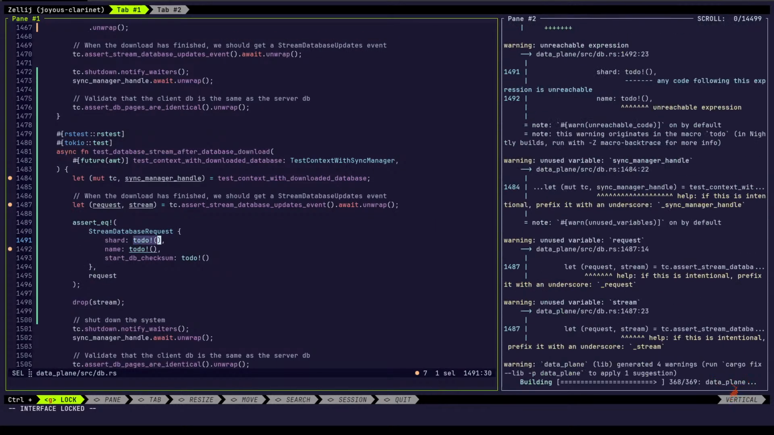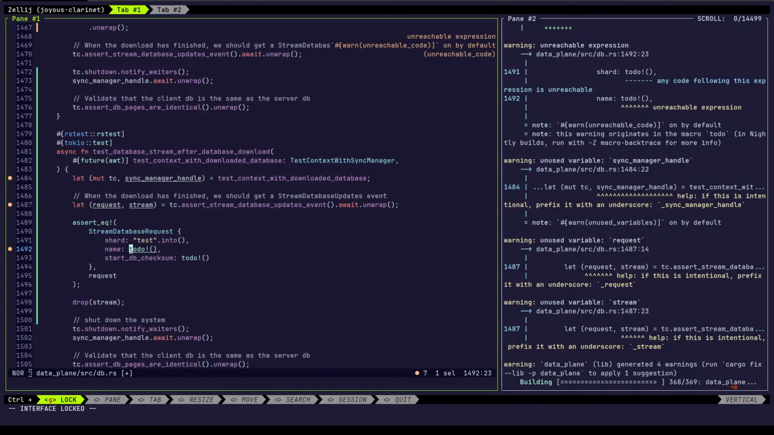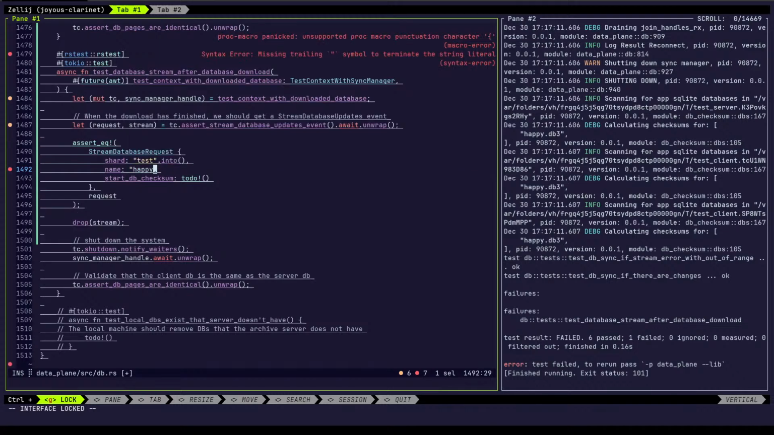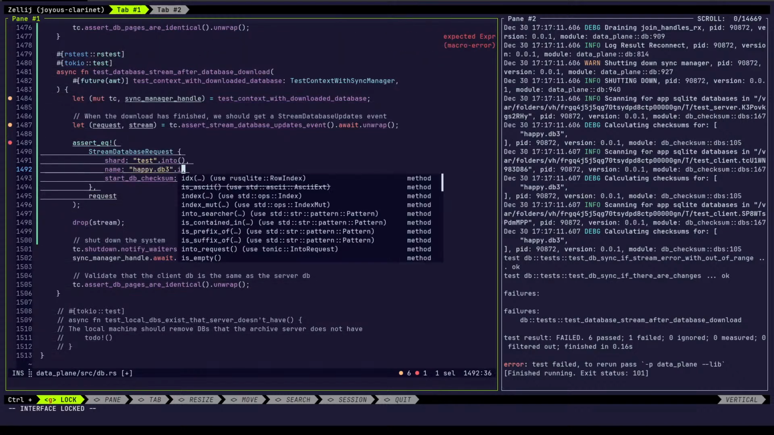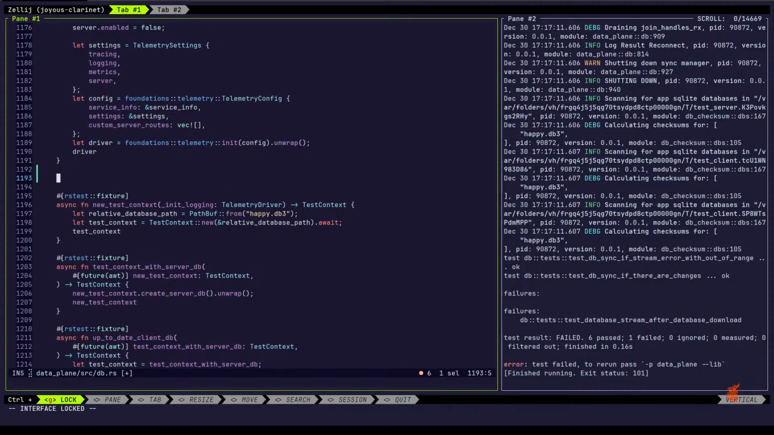Our shard should be test. The name. Oh, I don't know what the name is. Is it happy? It is. That should be.